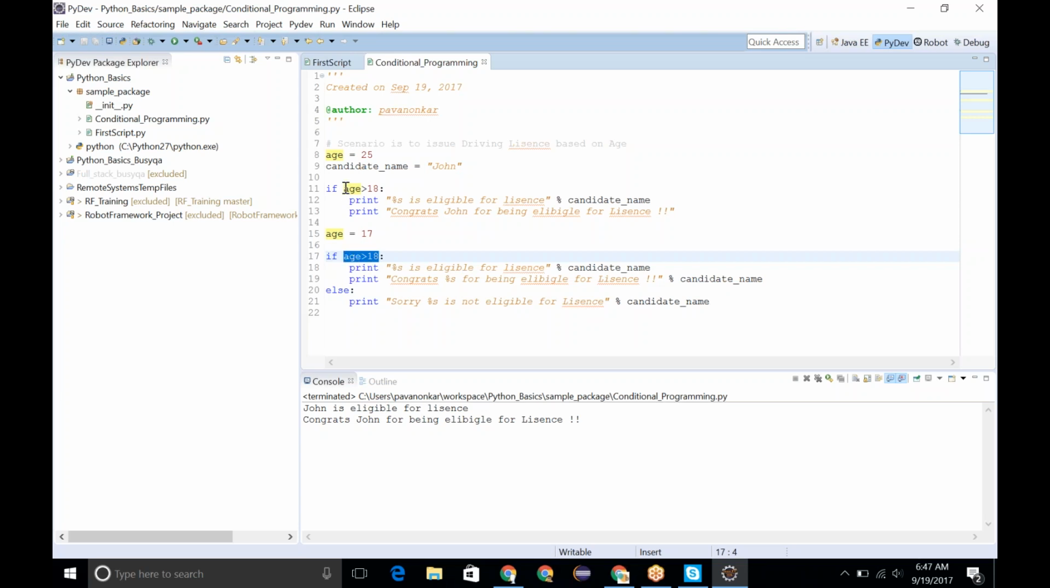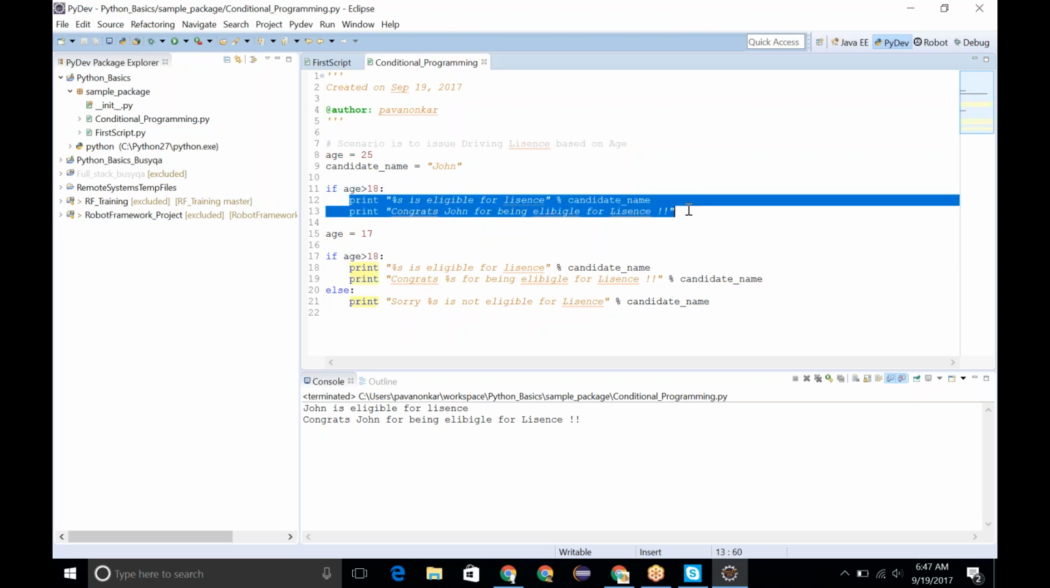It was true in this case. So based on the expression that gets evaluated, whether it is true or false, this if loop will get decided whether to get executed or not.